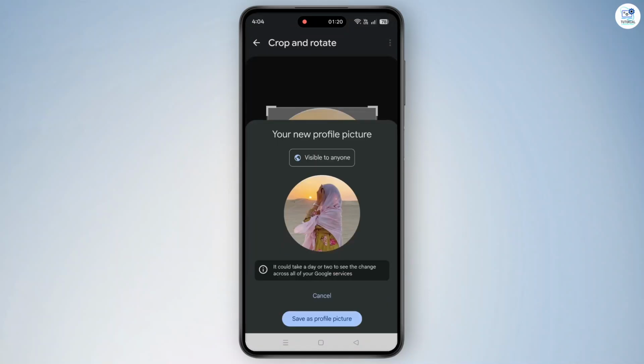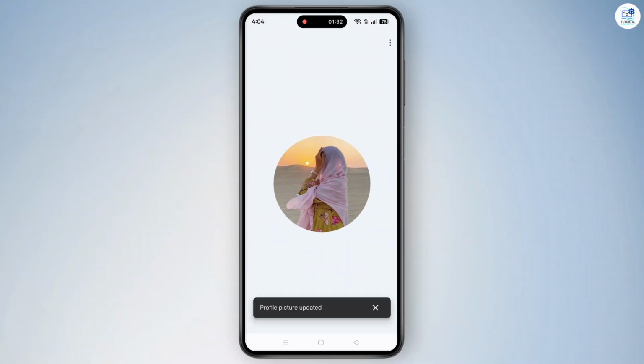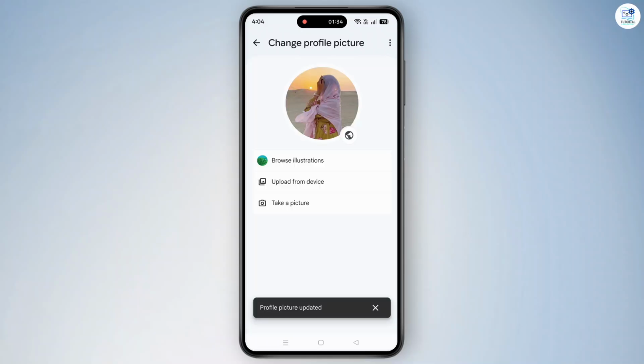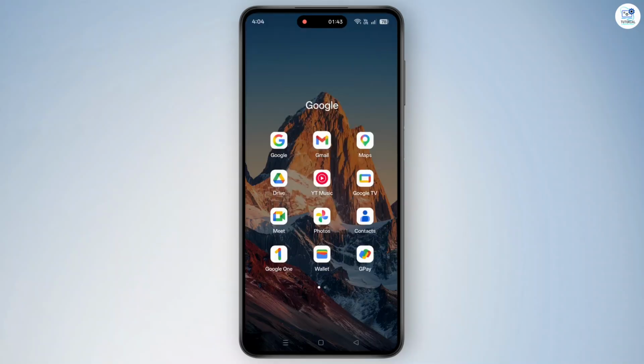Now simply tap on Save as Profile Photo and wait a few seconds for the changes to apply. That's it. Your Gmail profile picture has been updated successfully. This method also works for changing your Google account photo and updating your Gmail profile image on Android.